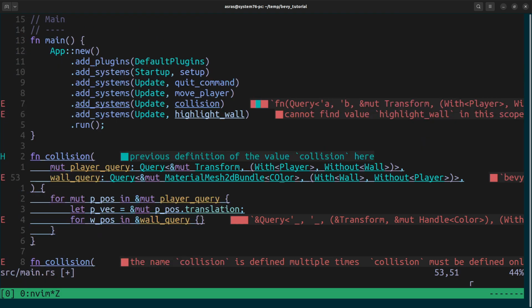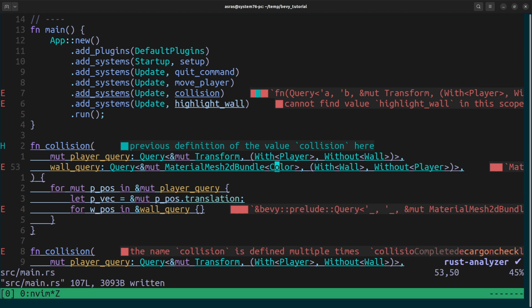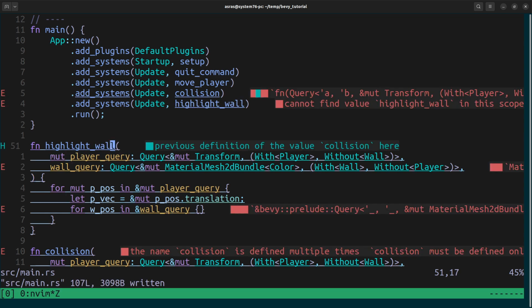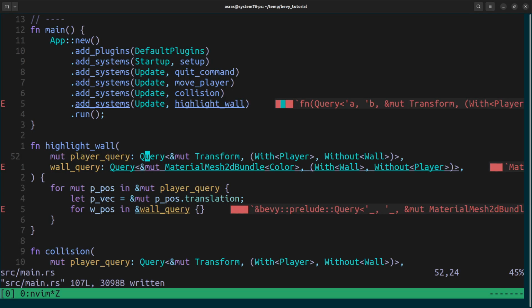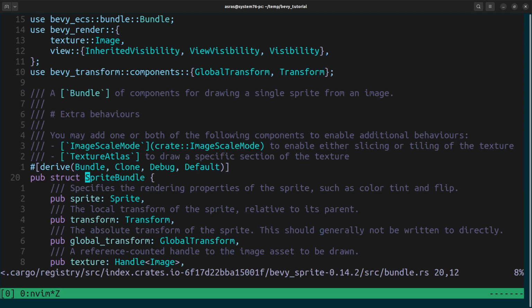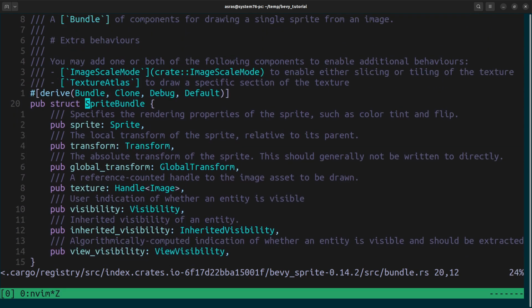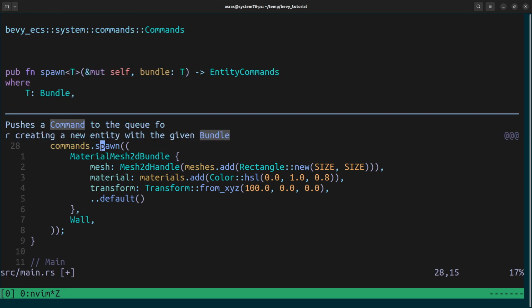And it's not going to be color. We already know that. Is it called highlight? It should be called highlight wall. Okay, so that doesn't really work for me. What is sprite bundle? Can we get the sprite bundle? So this one is not generic. What is this actually that we're adding? It's not going to tell us.